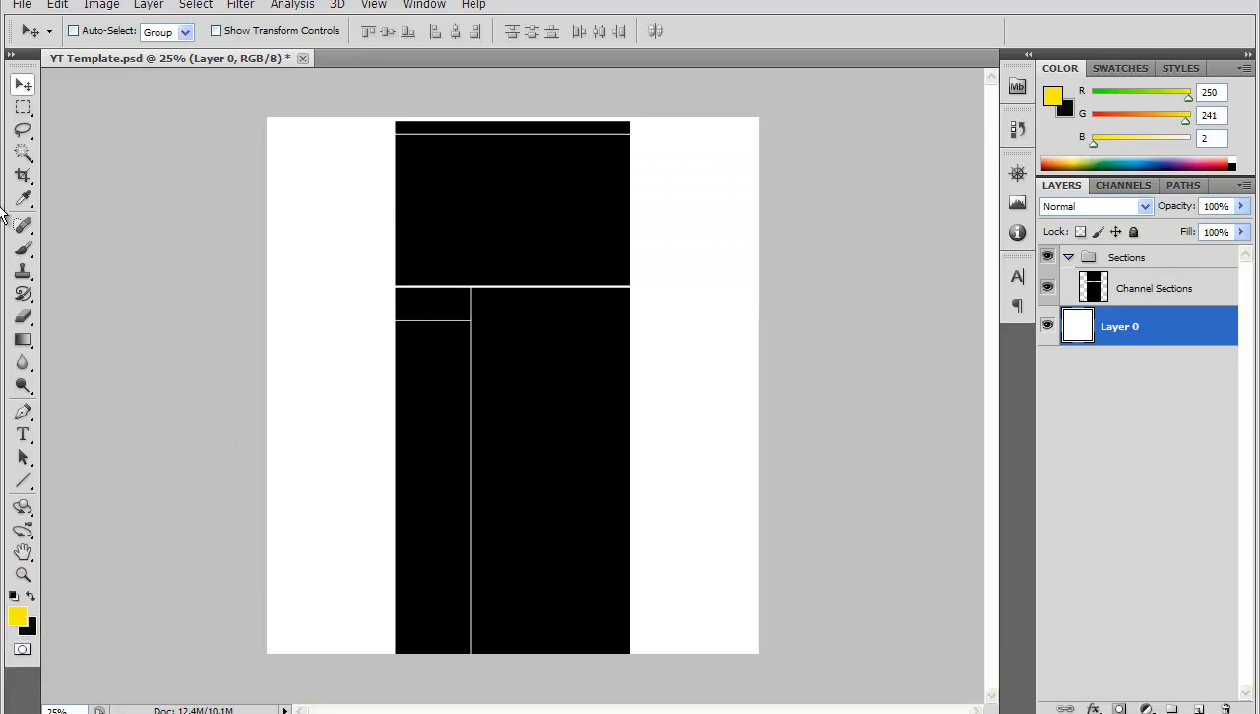Then over here you can see yellow on my gradient area. This will be the color of it. You can change that to any color that you want. I'm just using yellow because it's usually my main color. So click on the gradient tool, which is found under the eraser tool. You can just press G for a shortcut.